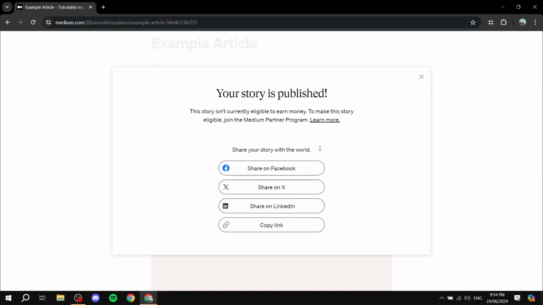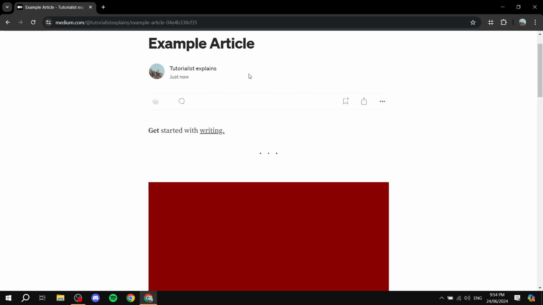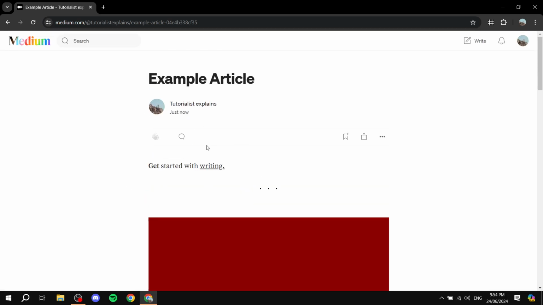Now you can obviously go ahead and feel free to share it, so people can actually find it and be more visible and all of that stuff. But this is exactly how to go ahead and publish your article using Medium.